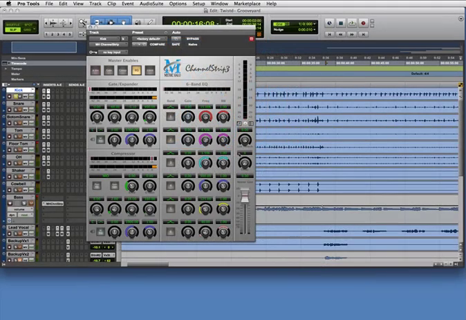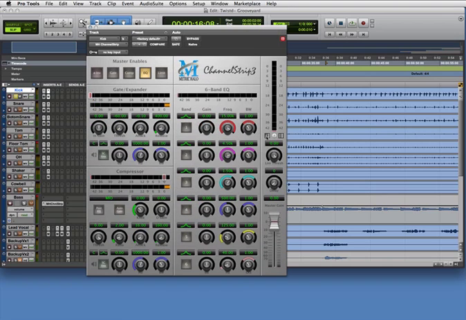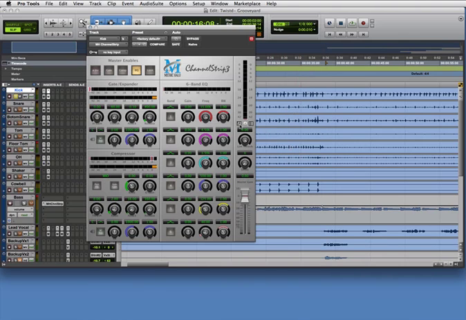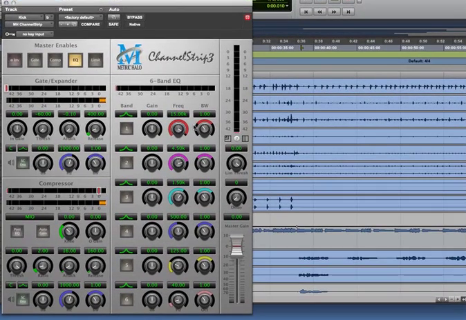Let's look at ChannelStrip 3, the latest version of the classic all-in-one signal processor from Metric Halo. If you're familiar with ChannelStrip, the first thing you'll notice is the user interface has been redesigned graphically. We've also made the user interface resizable, so that it's easy to use on screen sizes from an 11-inch MacBook Air to a 27-inch monitor and beyond.